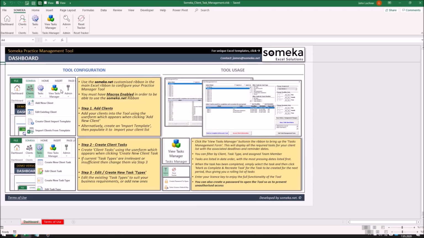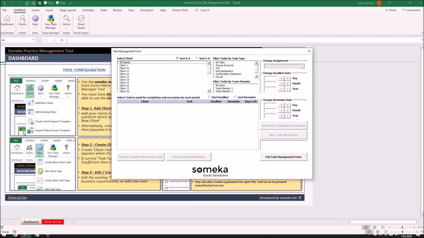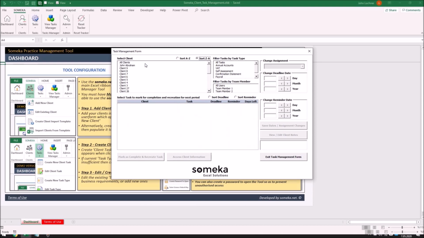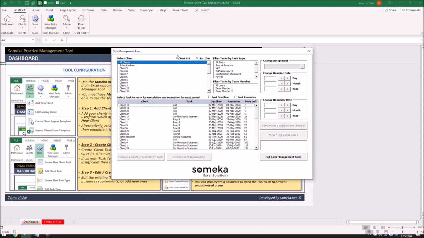Once you're done, now you're able to display the task management form by pressing View Tasks Manager. You may display all the results by clicking on all clients. You may sort it from A to Z or Z to A. You may filter it under tasks and team members. You may also sort your results according to their deadline and reminder date as well.